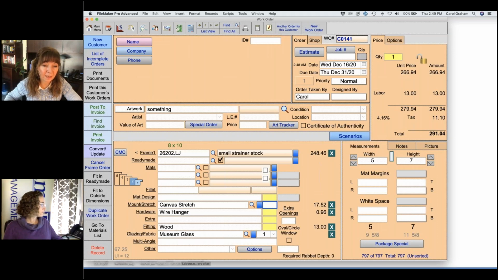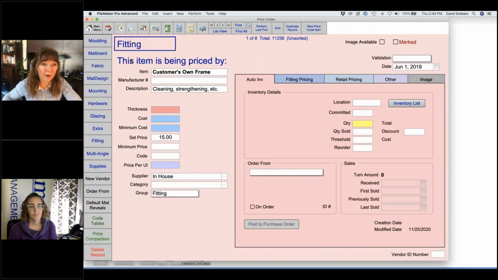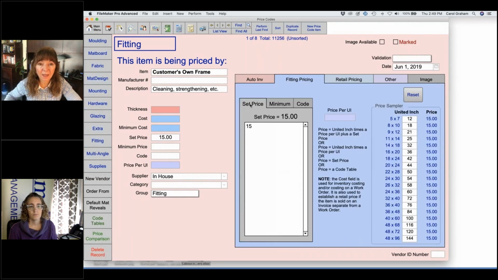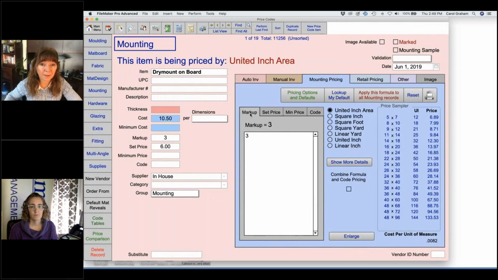Fitting, though, is a different pricing structure than mounting is. So if we go back here and take a look, and I'm going to click on just one of these records. So fitting, extra, hardware, and mat design are all, let's go over here, set price, minimum, and code, and then a price per UI. So there's no markup on them. However, if you were to go to the mounting field, this is where you have the cost, and you also have a dimension of what the size is, and this has the markup as well. Okay, but there isn't a price per code UI, so it's a different structure. So it depends on how you want to price it as to which area it's going to go into.